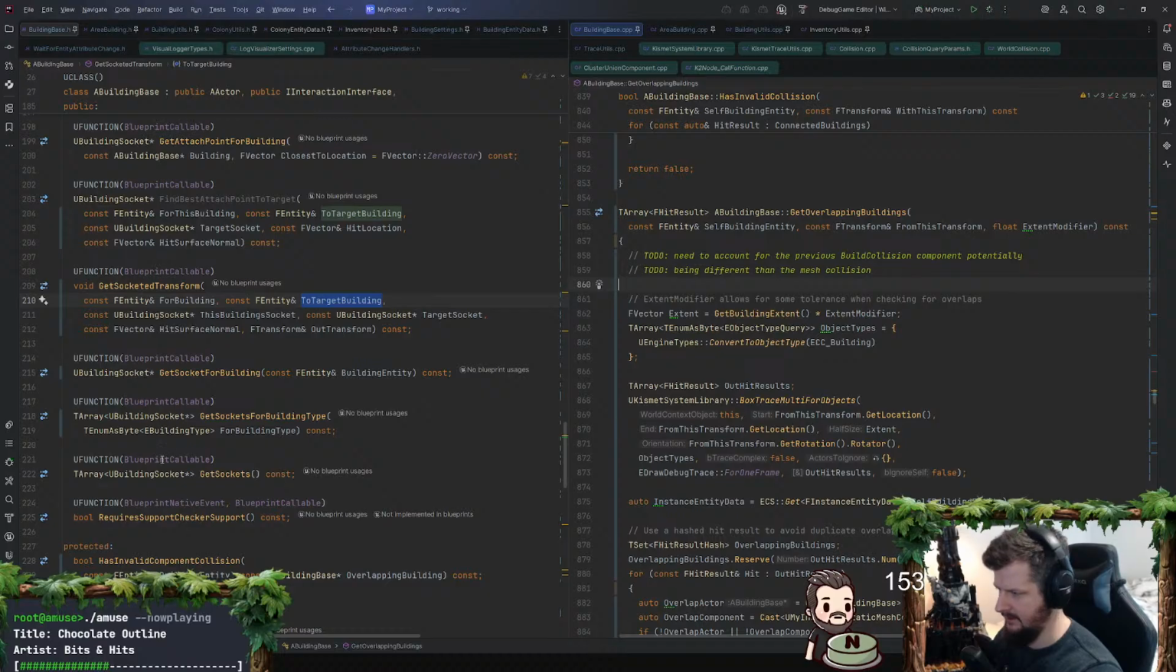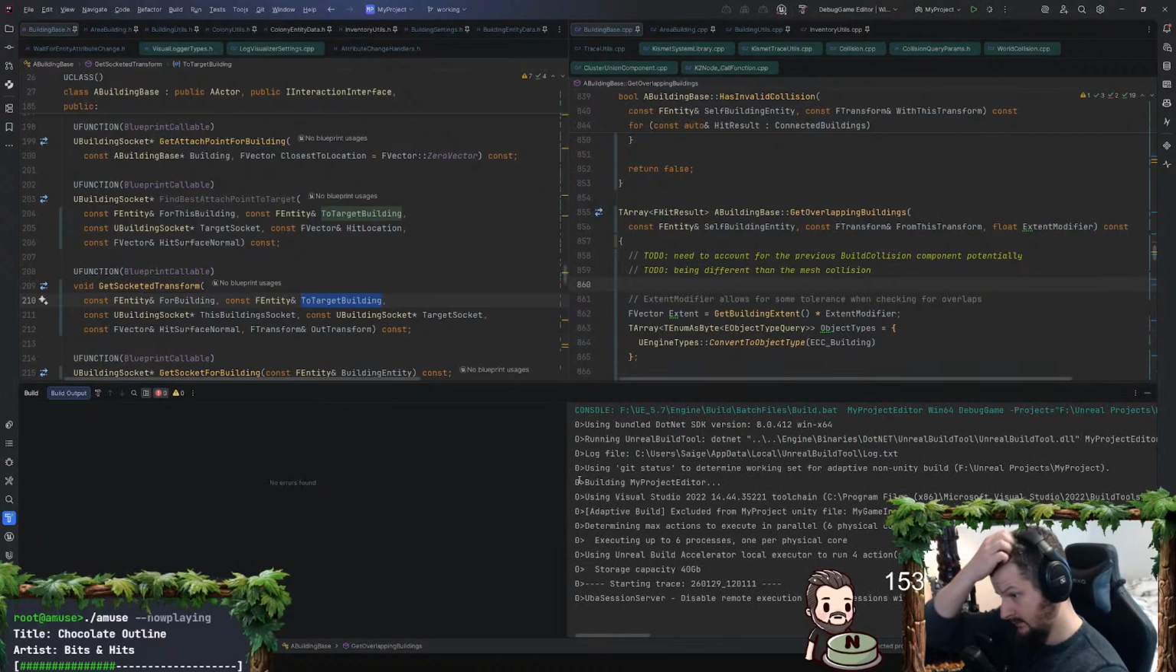Let's go ahead and rebuild. I was getting kind of laggy there for a second. We'll see what this does. Maybe this will get it socketed correctly.